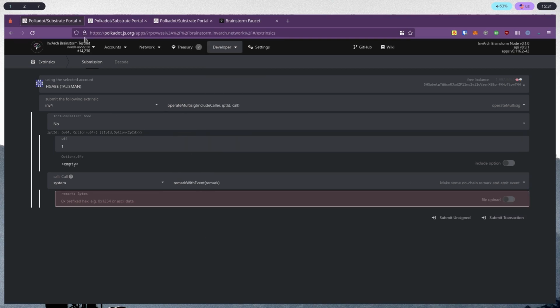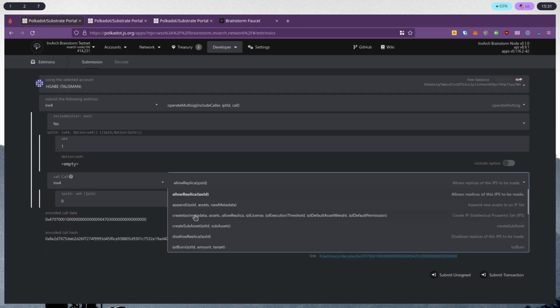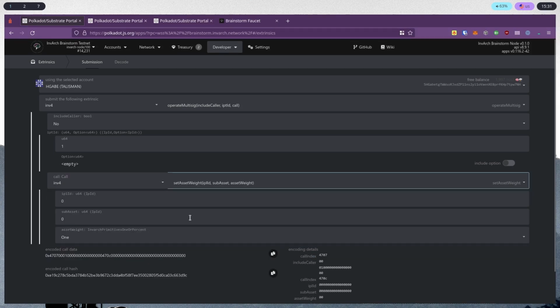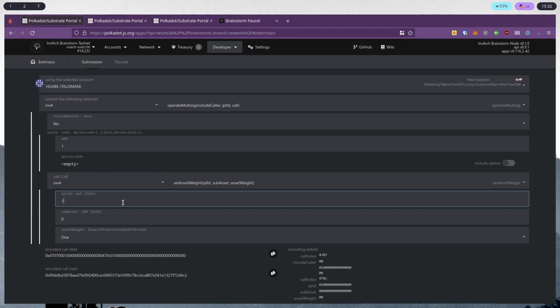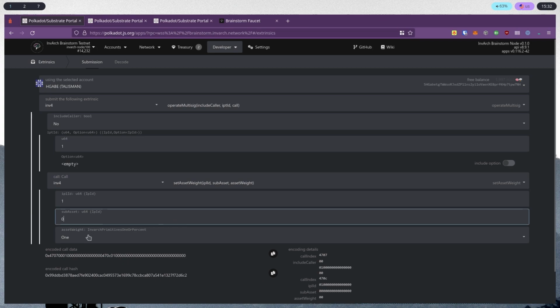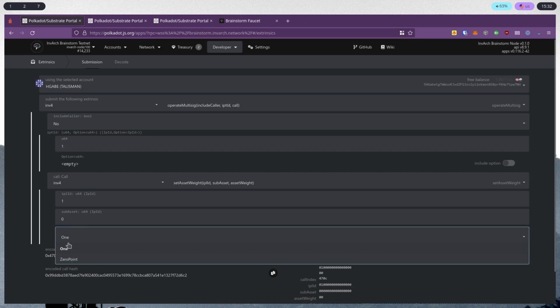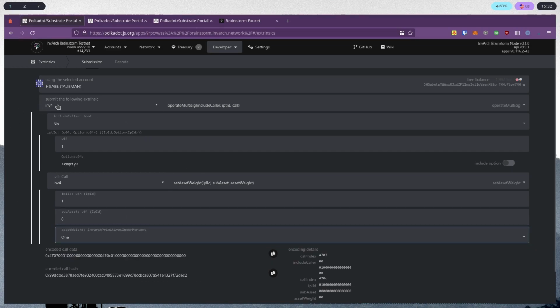Actually, instead of doing this, let's give that account voting power. Operate multisig, IPS 1. Set asset weight. This is how we give that account voting power, that asset voting power. So it will be IPS 1, sub asset is 0. And let's see. We need 50%. We have 2. So if we give that account exactly 1, the same as the asset that represents ownership, they should have enough.